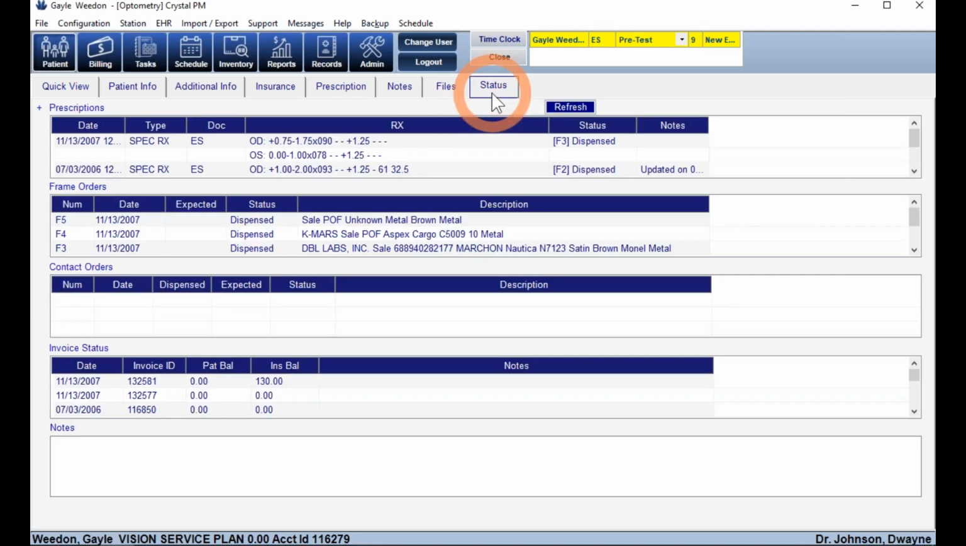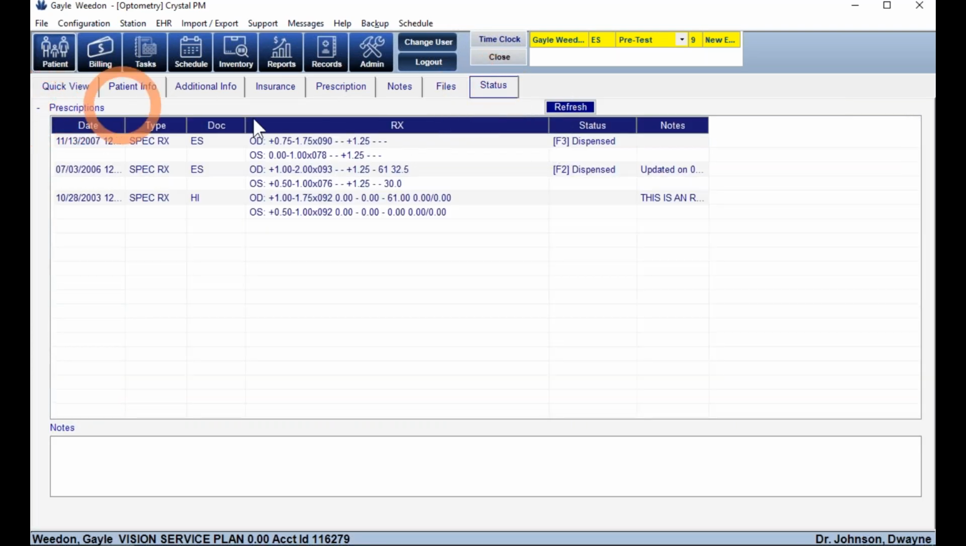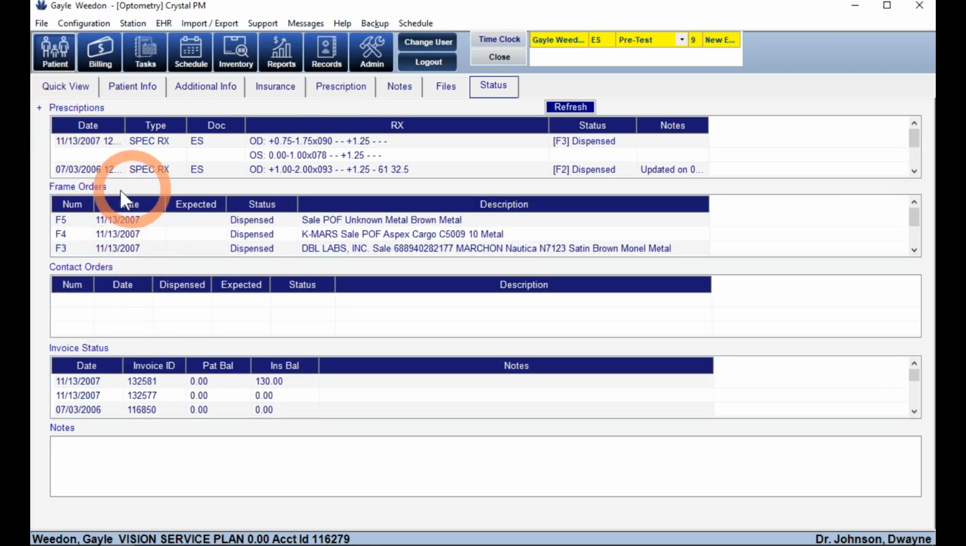And then lastly, just the status page. This shows you all their prescriptions, also what types of frames and contacts they've ordered off those prescriptions, all their individual frame orders, contact lens orders, and invoices on one page. This is all underneath the patient's page, the different patient sections.